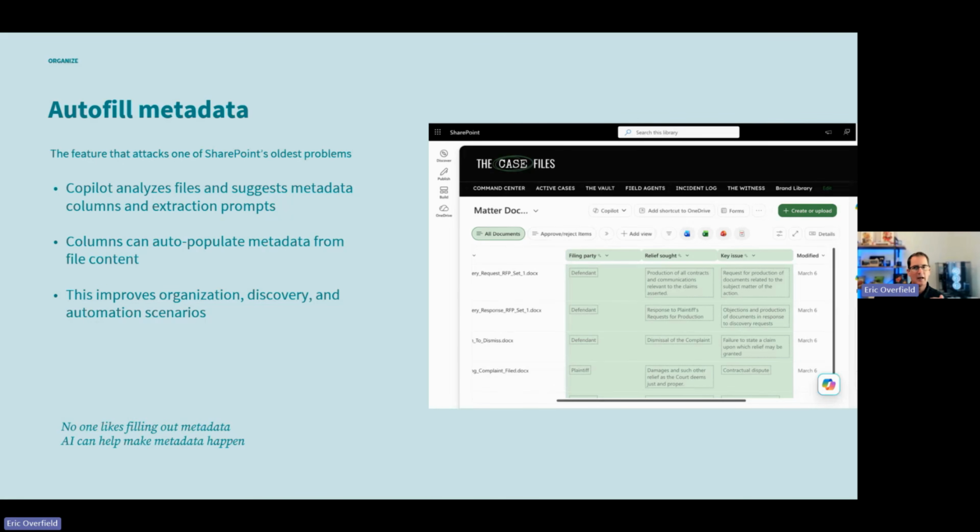Now, here's where the licensing can get tricky, and you want to be really careful here, and you're going to want to test this out. It used to be that autofill columns were 5 cents per document that had autofill columns. And the scenario was it didn't matter how many autofill columns you had, it was just every document cost you 5 cents.